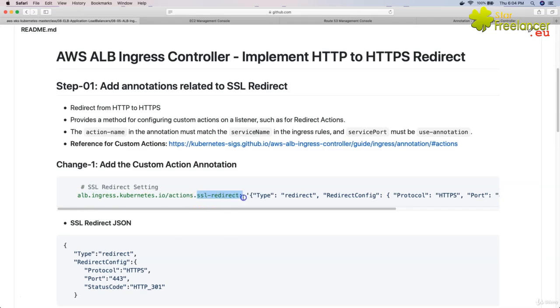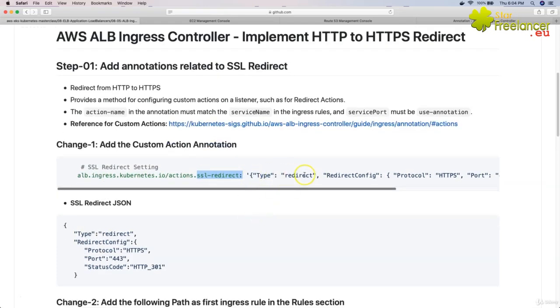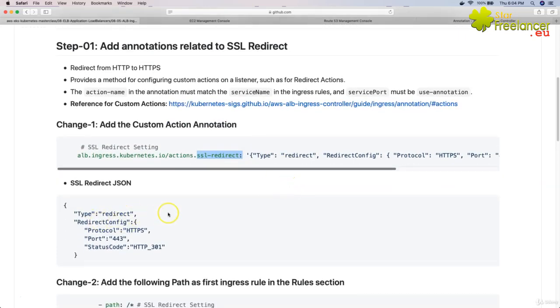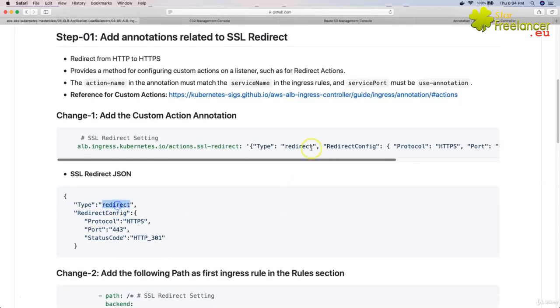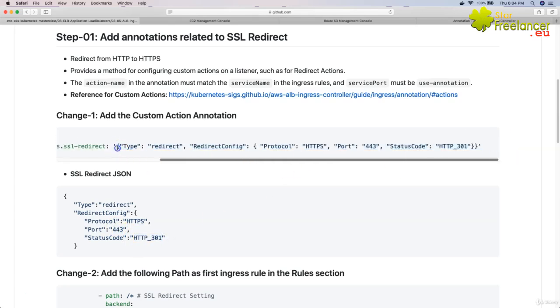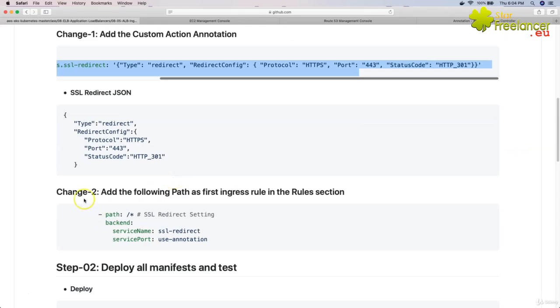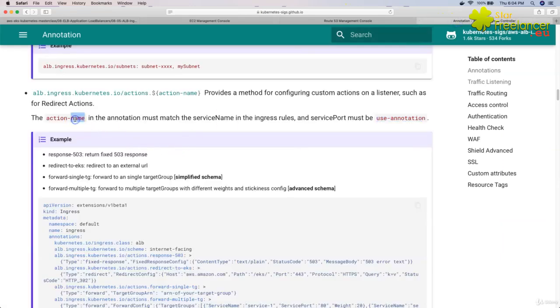I gave ssl-redirect, and I provided the JSON with the standard syntax saying that the type is going to be redirect, and the redirect config is going to be HTTPS protocol, and the port is 443, and the status code for that redirect is going to be HTTP_301. The same thing I have provided here. So this is change 1. And change 2 relates to what we have discussed here, which is nothing but the action name in the annotation must match the service name.